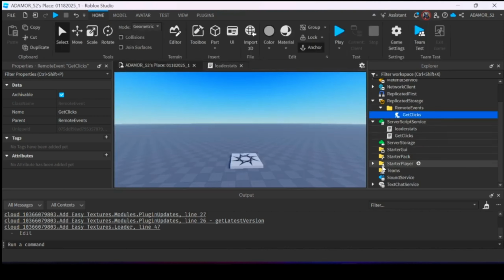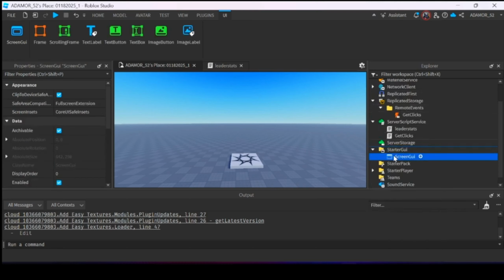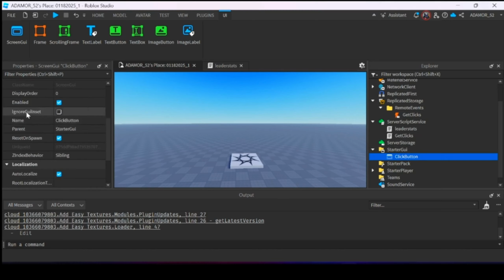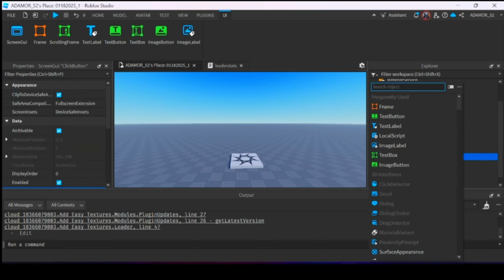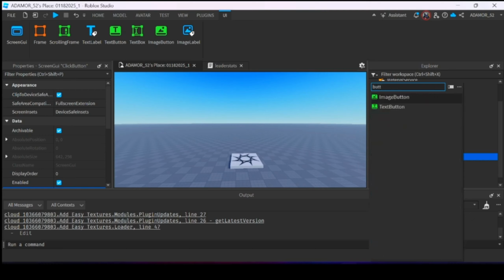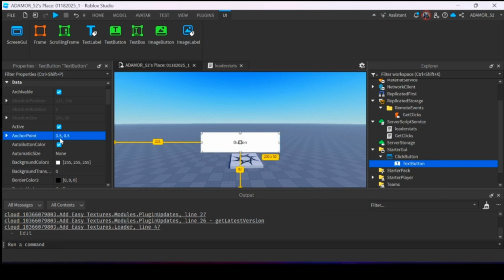Now we can create the button. For this we will need to go into StarterGui and insert a ScreenGui. Let's rename it to ClickButton, and I like to check the IgnoreGuiInset just to not mess with the positioning and size and other stuff. Now you can insert any button, but I will insert a TextButton. Set the AnchorPoint to 0.5, 0.5, so it will be easier for us to animate the button in the future.